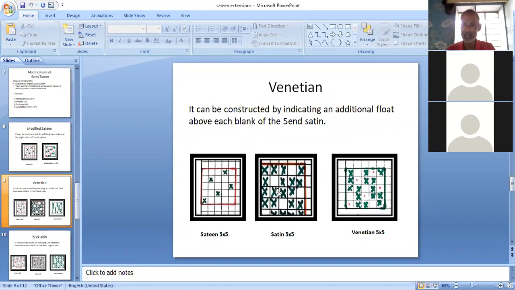If you can directly construct 5-end Sati, अगर आप Sati direct बना सकते हैं तब आपको ये बनाने की जरूरत नहीं. But if it is more convenient to you, more comfortable to you, and if you want to avoid mistakes, then go through step by step. You can first construct Sati, then you can convert it into Sati. And now just remember how Venetian can be produced. It can be produced by indicating an additional float. Float means weft float here, blank, one additional float.